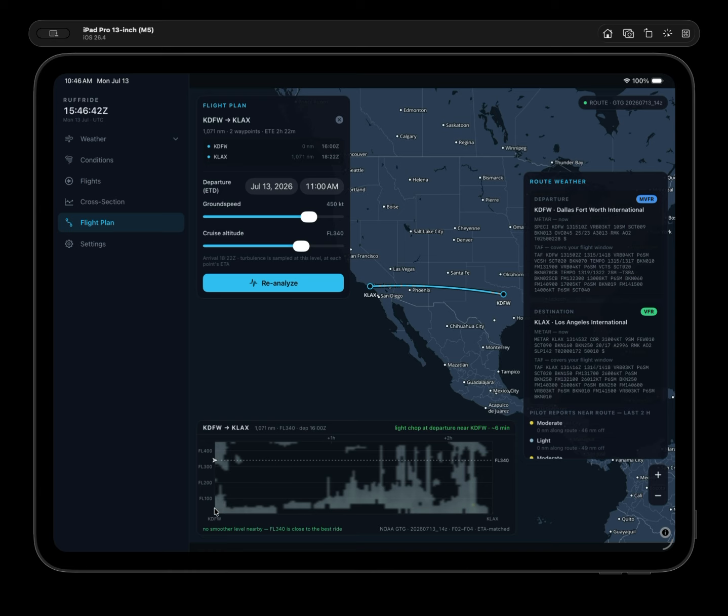Now, as you can see, this starts us off already at 34,000 feet and goes all the way. So this is something that needs to be refined, and eventually I plan to put it in the cross-section area. But then over here on the right, we have just basic information about weather at your destination and your departure airports. That's about it for now.